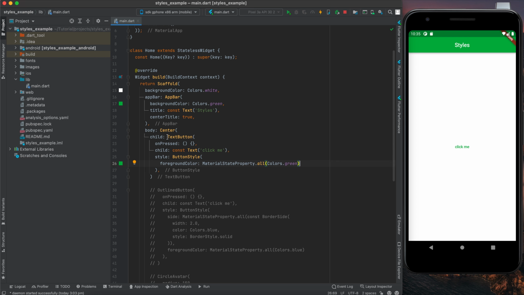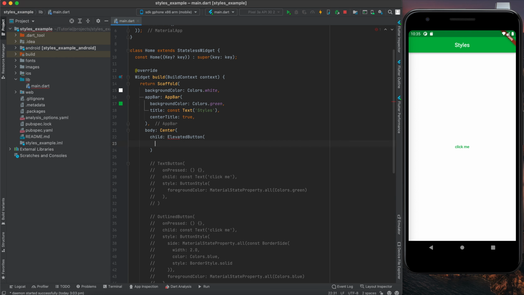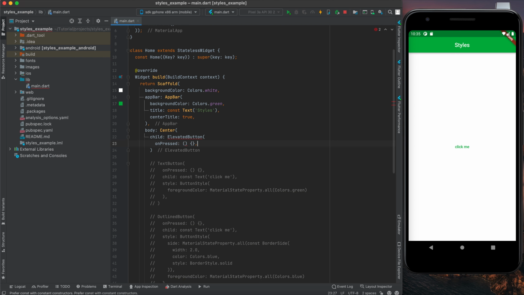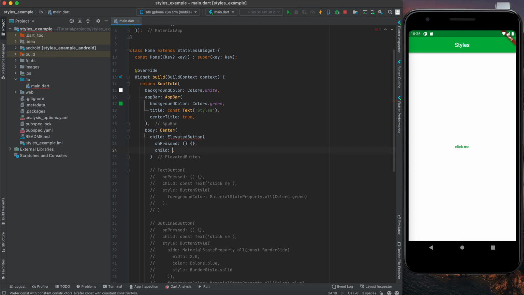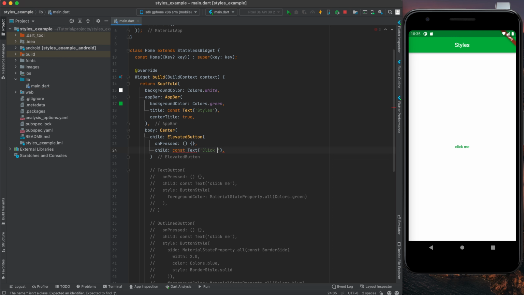Alright guys, now let's have a look at ElevatedButton. So let's first comment this button, then here say ElevatedButton, and we also have to pass the onPressed method and keep it empty for now. We also have to pass the child, and let's also pass it as click me. Okay, now let's save it, and here's our ElevatedButton.